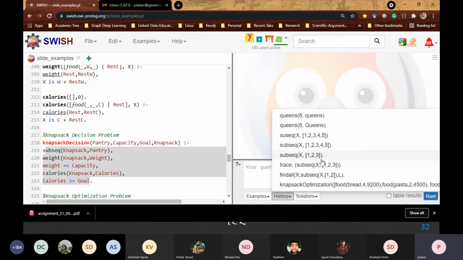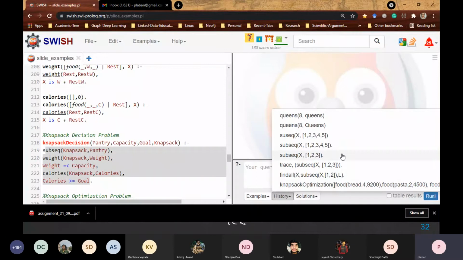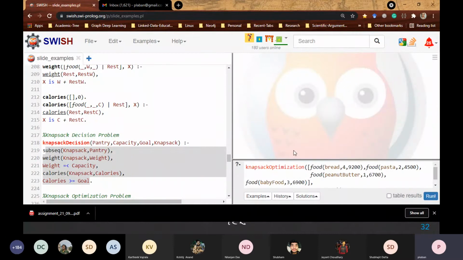So let me check whether I have saved this. Yeah. So this is the optimization problem. Let me change it to decision.